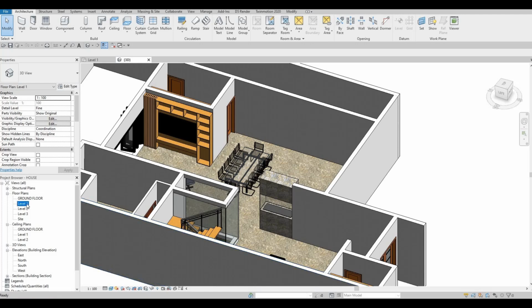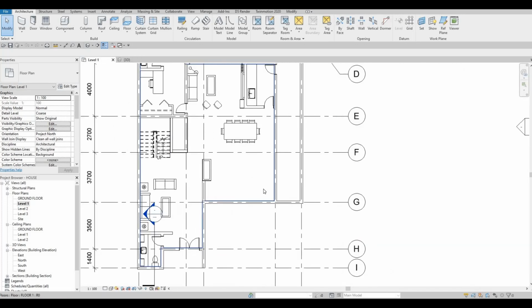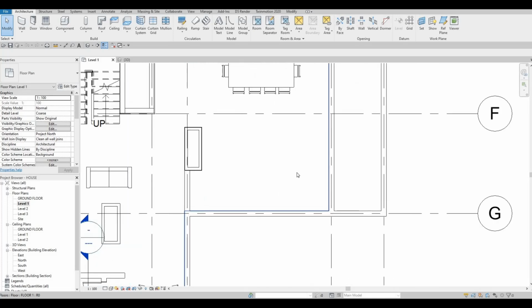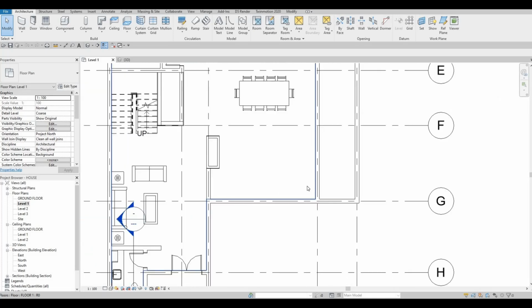So let's go to our level 1 again, and this will be our kitchen area. What I want to do here is to have an L shape and maybe a bar here or an island. So yeah, might as well put an island here and then an L shape on this area.